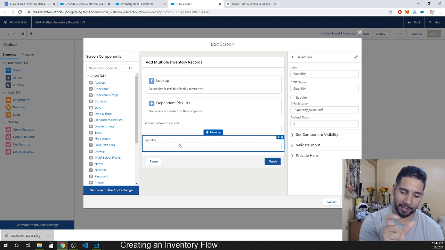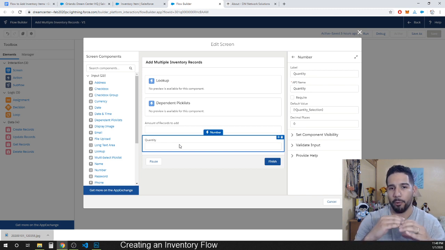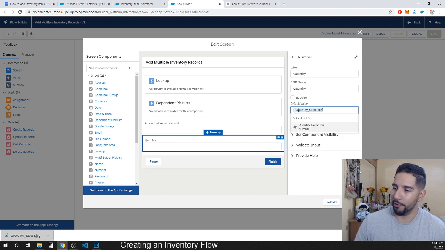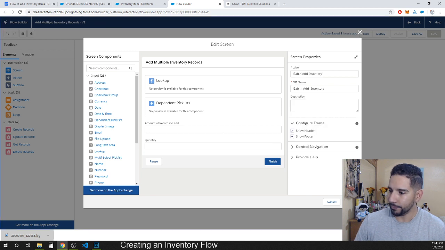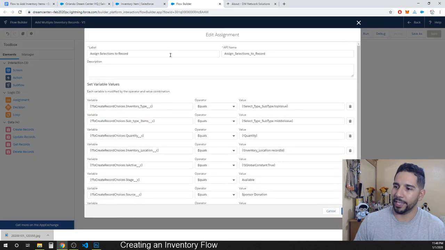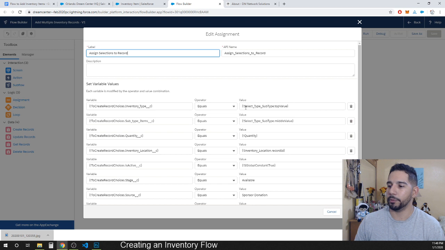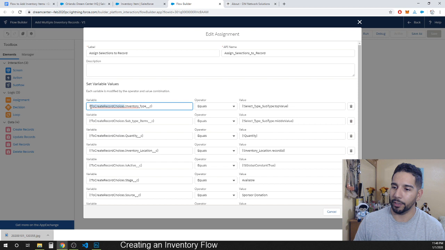This might not apply to every inventory item, but we're using a record as the package. Each package is one record, and inside that record there's a quantity of items in the pack. For us it makes sense; you might or might not need it. The quantity is just a number, and we set that to a variable also. That's pretty much it for our first screen, and then we're going to assign those values to a single record.